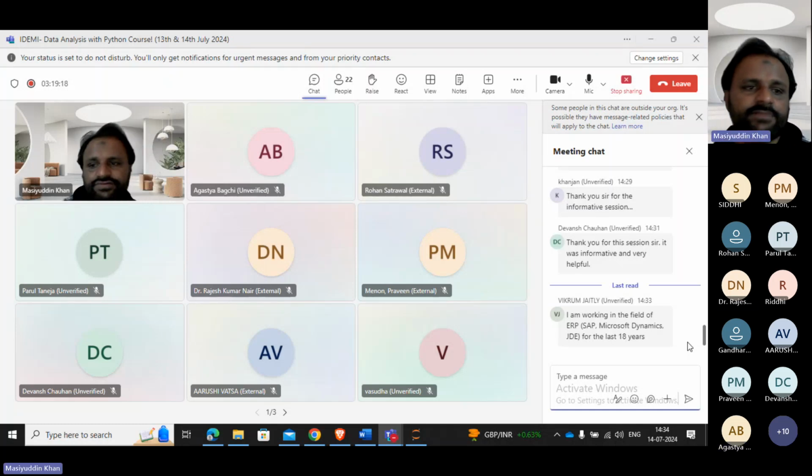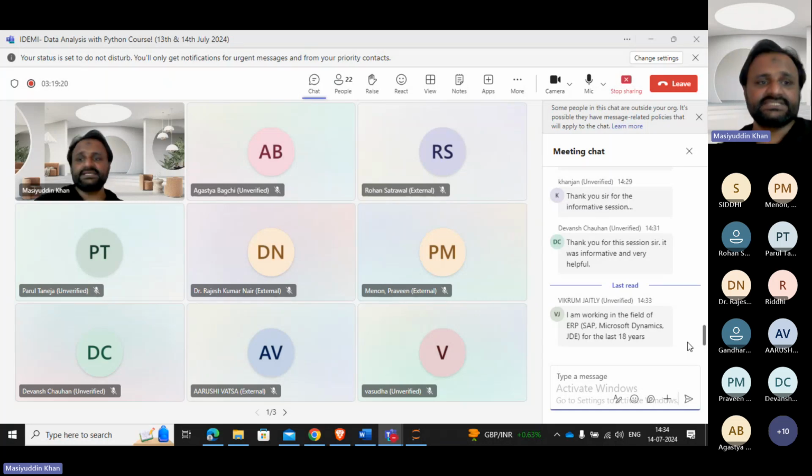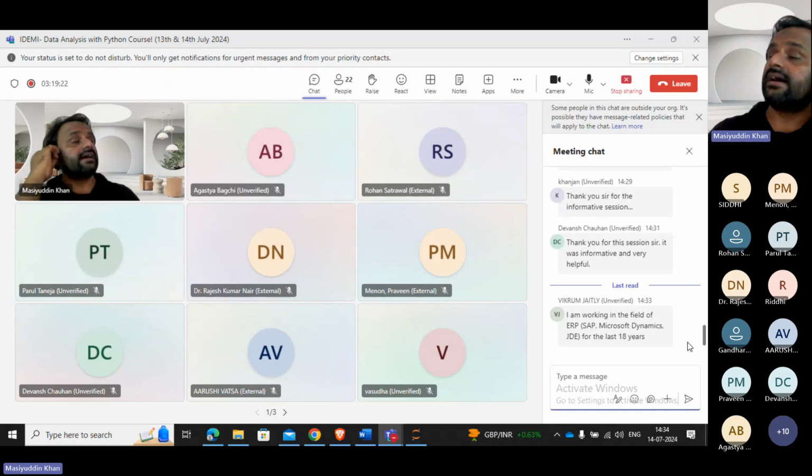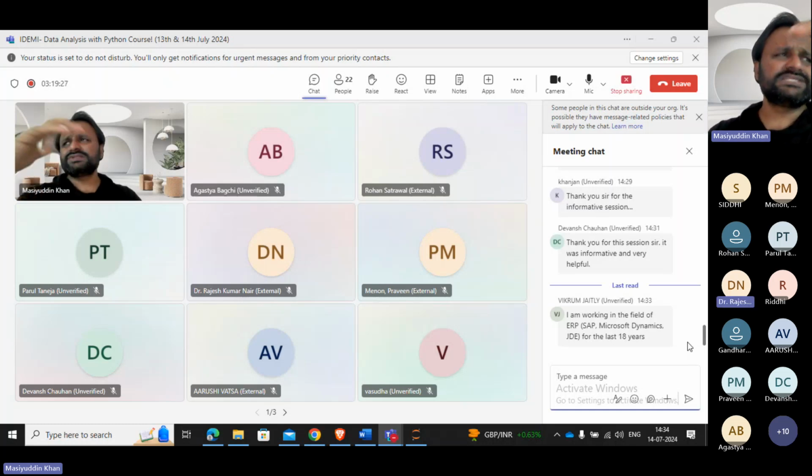In Excel, we also perform exploratory data analysis. It's not only in Power BI. Whatever the tools are, Python is also one of the tools where we are going to perform it. But why is Python very important?